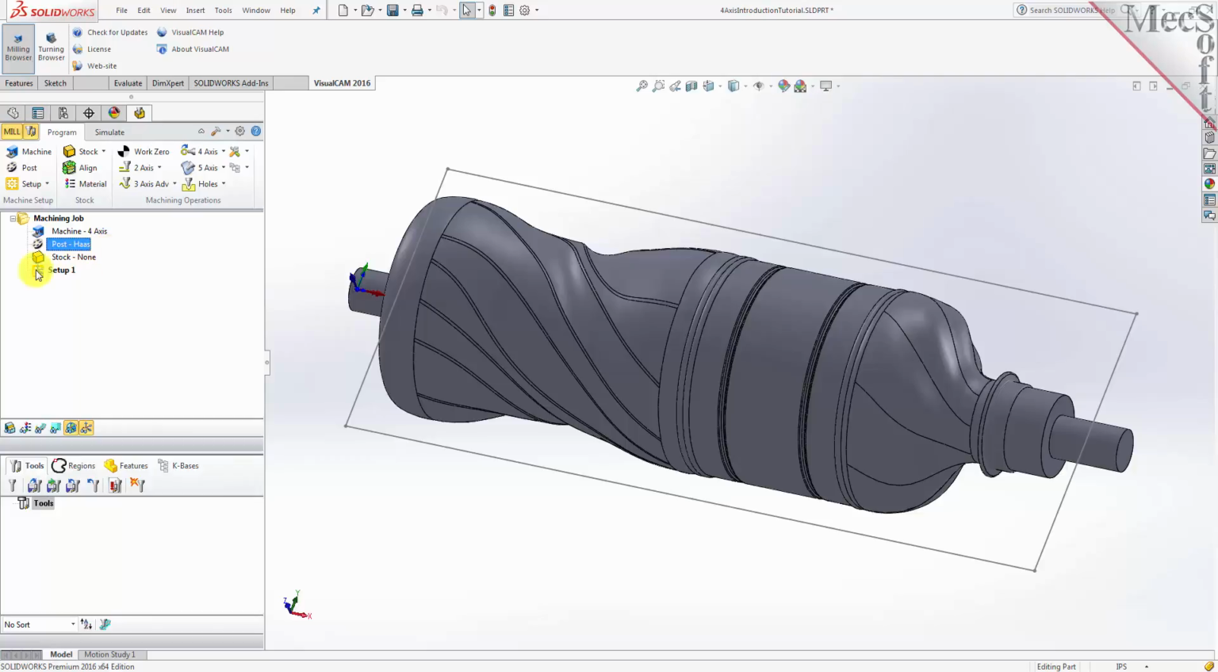If there is no setup listed under your machining job, the system automatically creates one when a work zero or an operation is generated. However, by default, the MCS, or Machine Coordinate System, is already aligned with the WCS, World Coordinate System, so this step is not required for this part. However, in production, you can have multiple setups and assign different machining orientations for each.